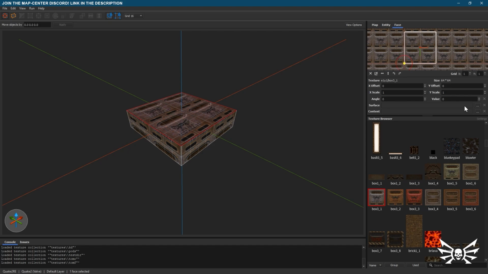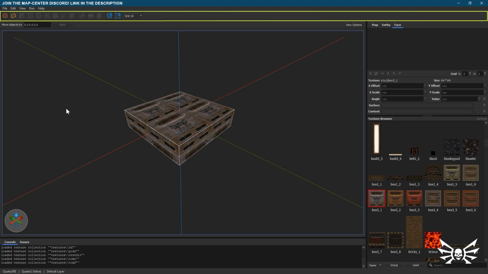The section underneath the UV editor will show you the properties of the currently selected texture, including its name, size, offset, scale, angle, and should it need one, a value. At the bottom of this section, you'll find surface and content flags. Surface flags are properties assigned to just the surface of the brush, whereas content flags are properties assigned to the brush as a whole. Next, let's take a look at our toolbar.